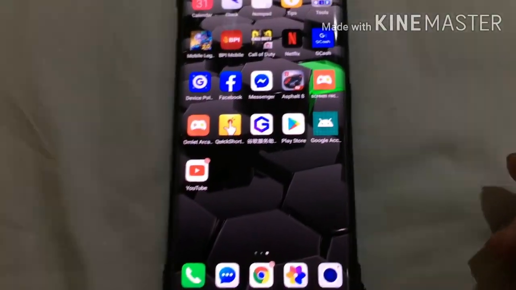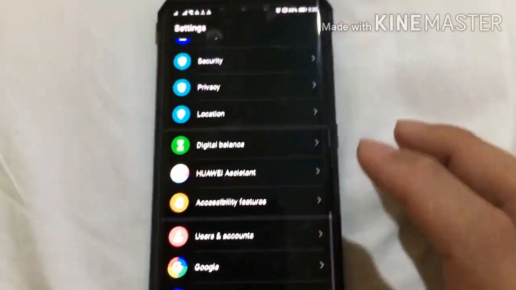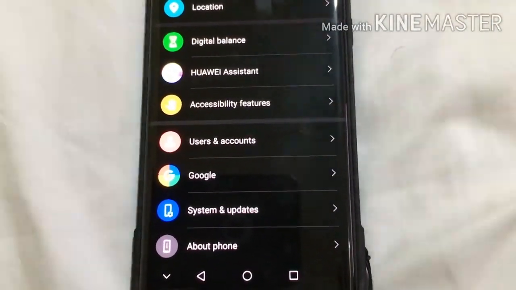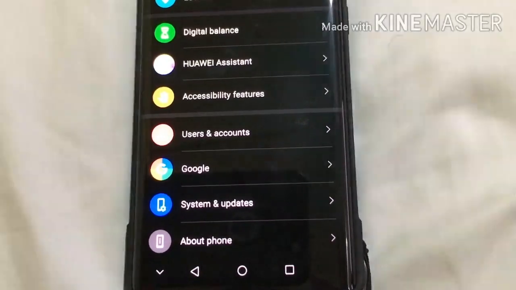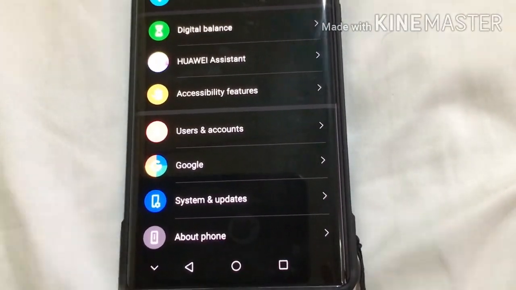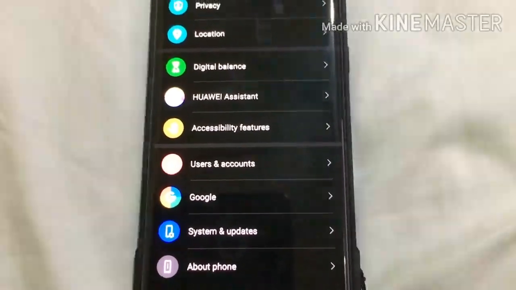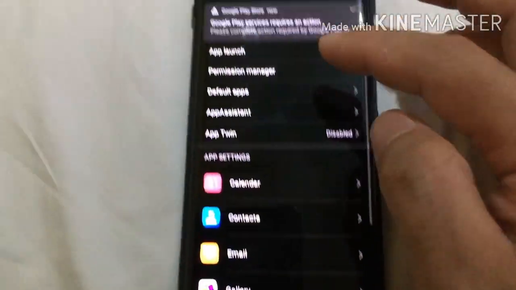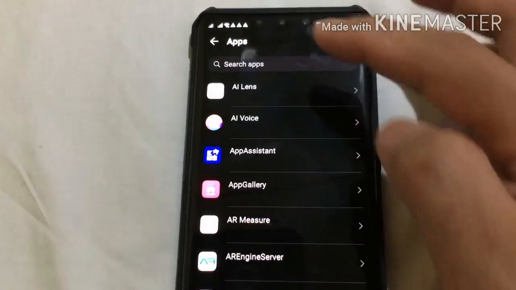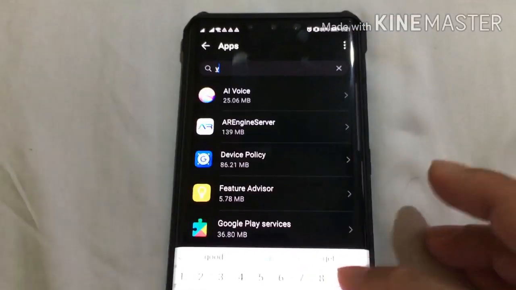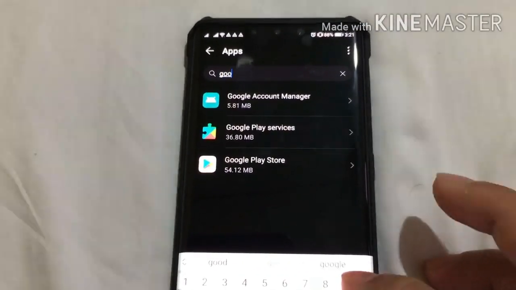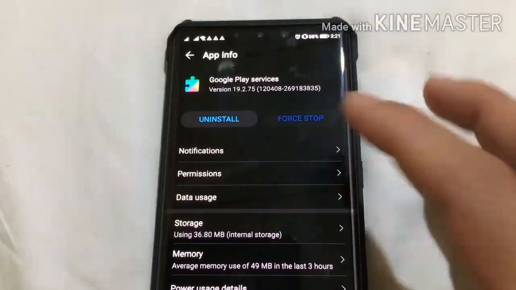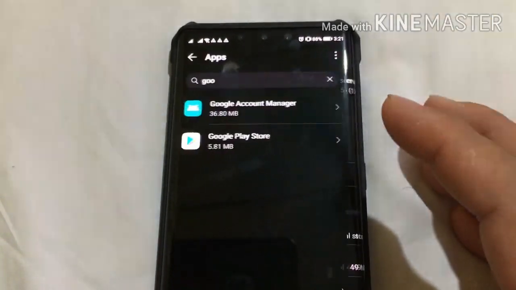Alright, so let's proceed and uninstall Google services. So again, all the steps here are pretty much similar to the previous second method of the tutorials that I made before. So let's go to apps, app again, then search for Google, and then here uninstall services, so force stop it, and then uninstall it.